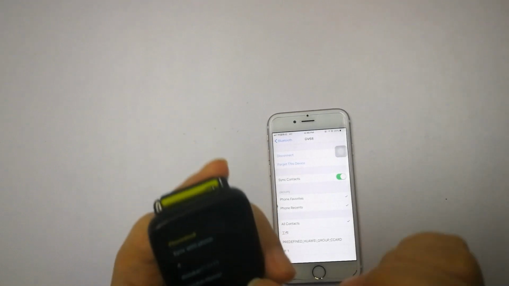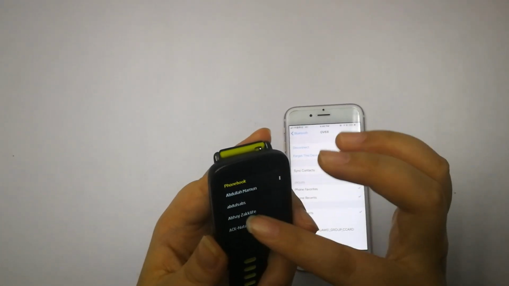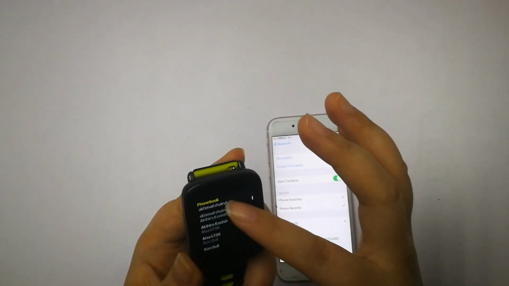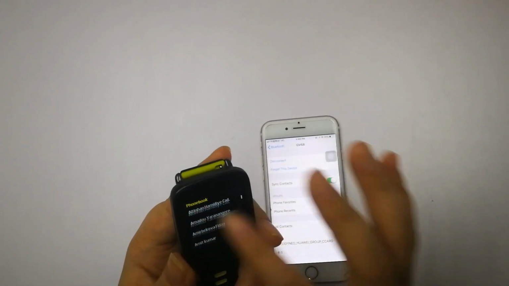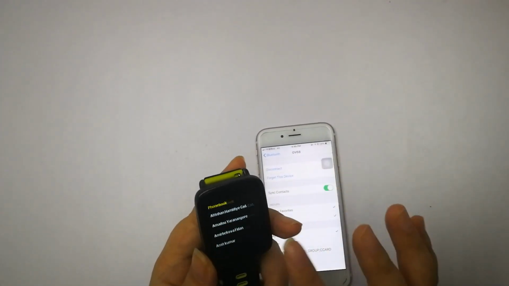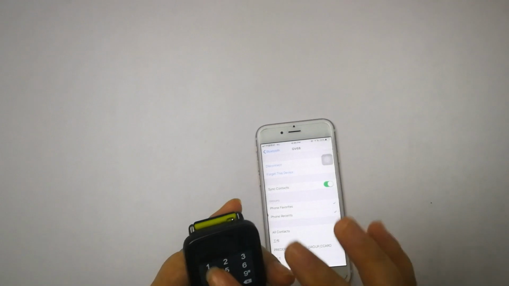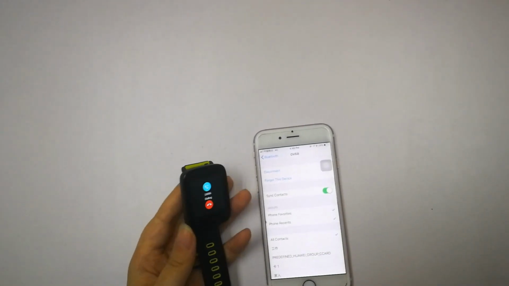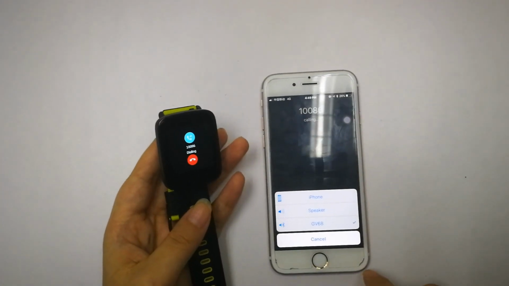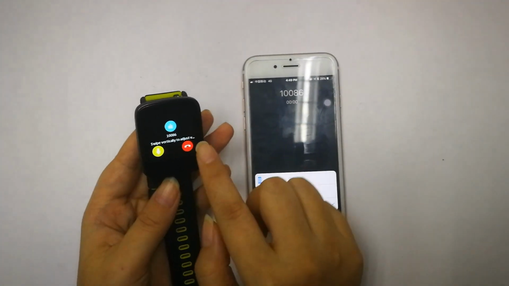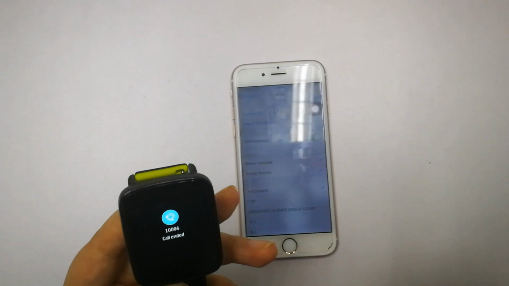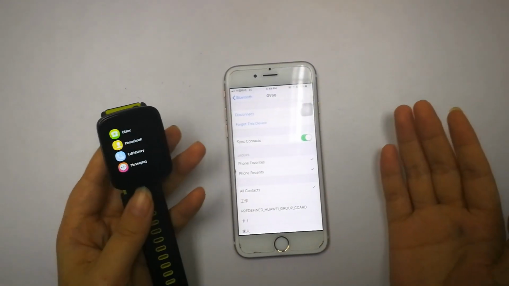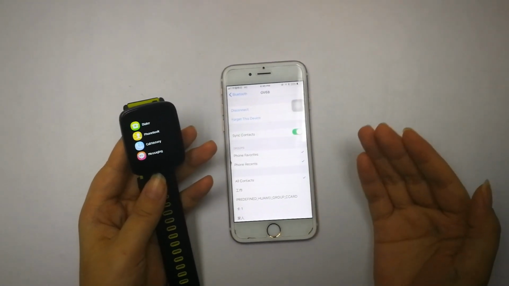Okay, we are there. And now you can see the phone book over here. And we can try to make a call. Okay, you can see it's working. And that's all for the connection between the watch and iOS.